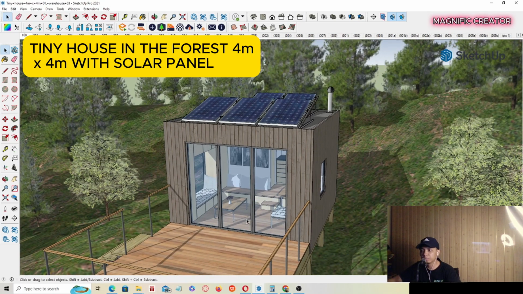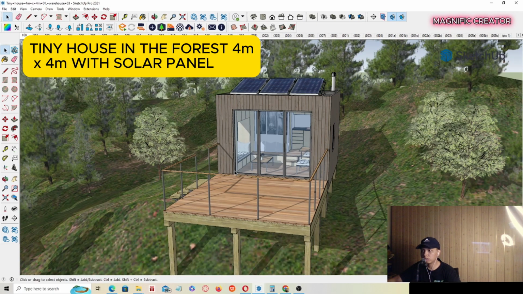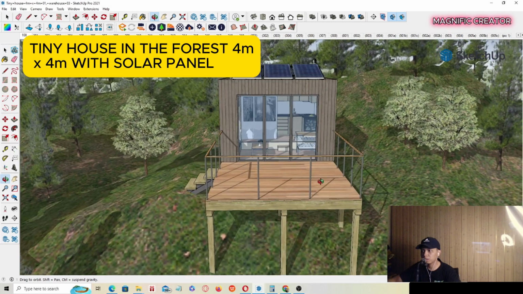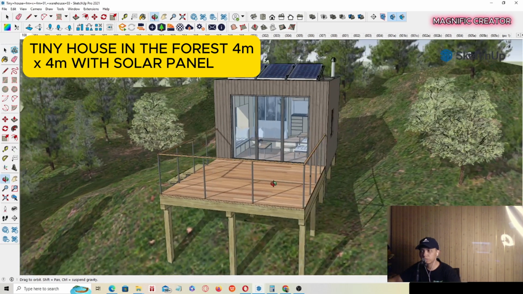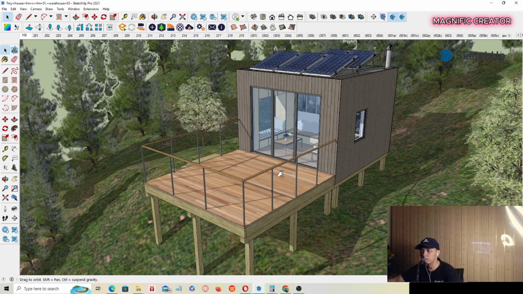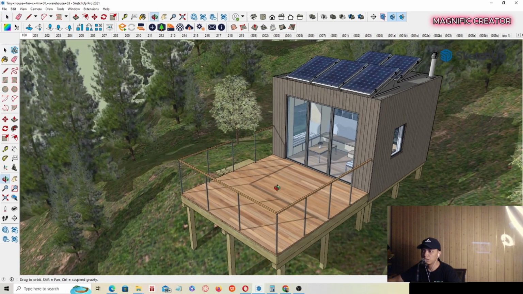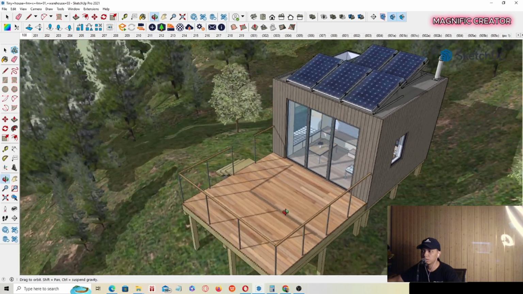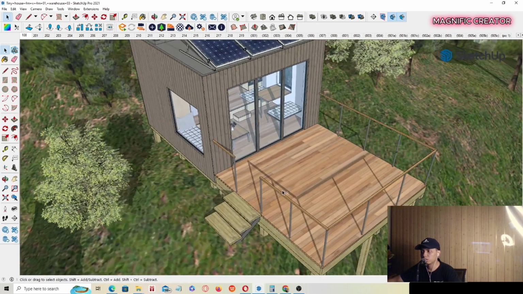Okay everyone, this video is about the tiny house in the forest. It has dimensions of around 4 by 8 meters for the length of this tiny house, and it has half of its area as a roof deck.